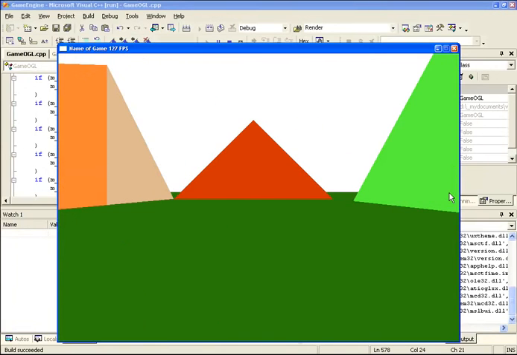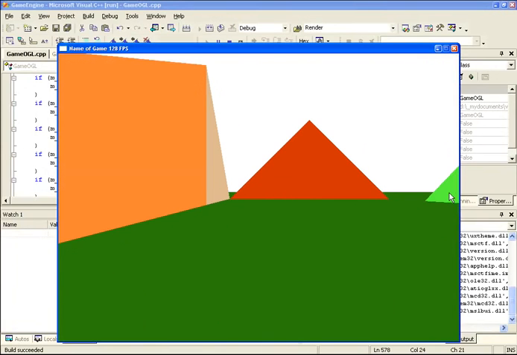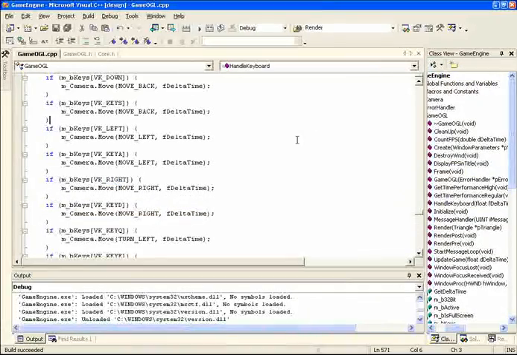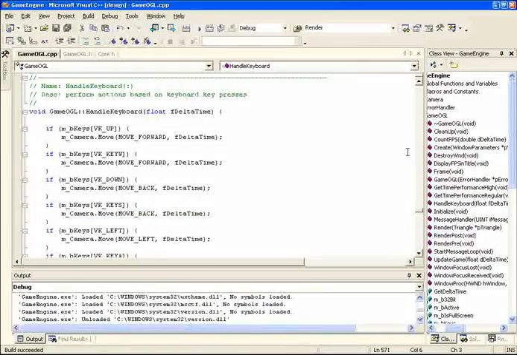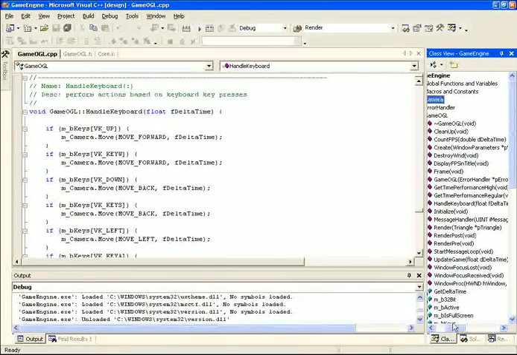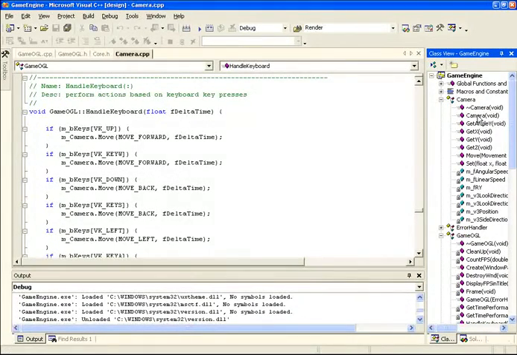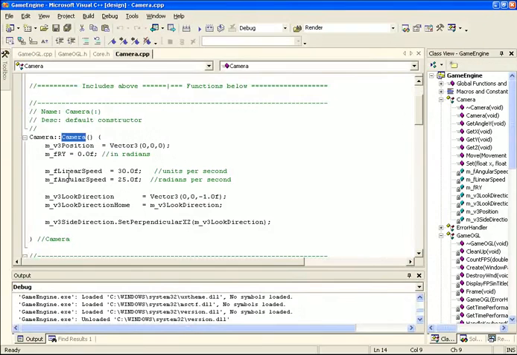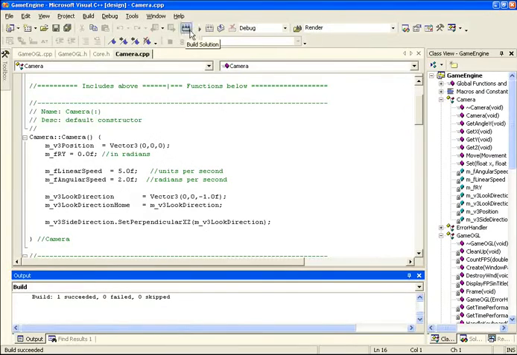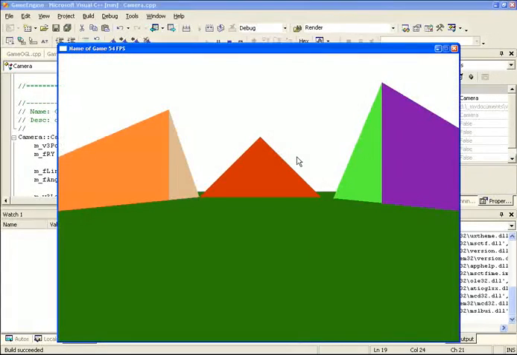Now you can see that I'm moving really quickly in the scene, so it's very jerky. Now we can change that by going into the camera class and changing some parameters. So in the constructor here, we have the speed, units per second, as well as radians per second for turning. Let's lower these numbers to something more reasonable. Let's say 5 and, I don't know, let's try 2. And build that. That should give us a more smooth control using the keyboard.